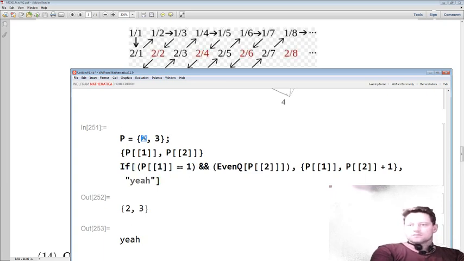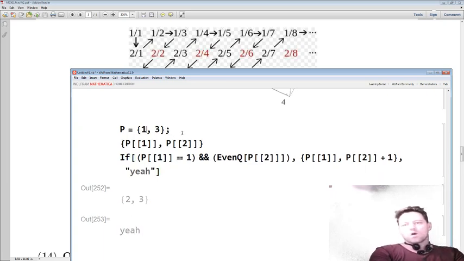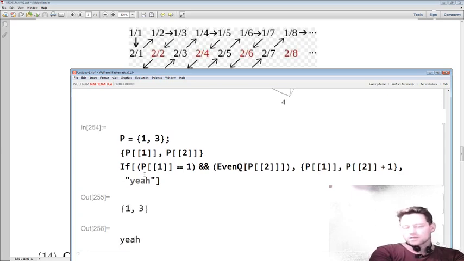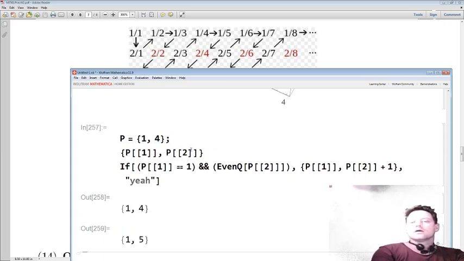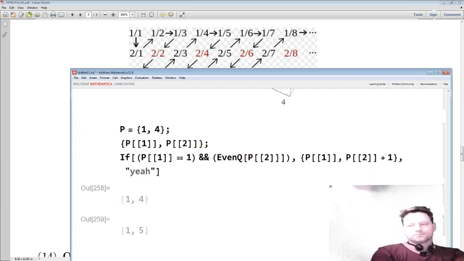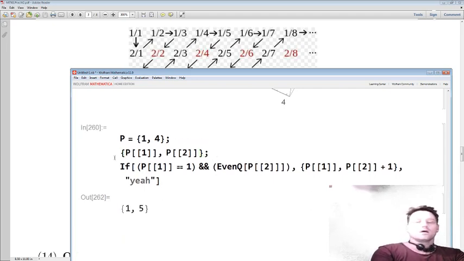Now let's try 1, 3. Okay, we still get yeah, and why? Because 3 is odd, it's not even. All right, so look up here, 1/3. Now 1/3 should go down, it doesn't go across there, so this is still what we want. All right, so let's change this to a 4, and we hope now to get 1/5. All right, yes, that's fine. We get 1/5. Okay, so this little bit works.